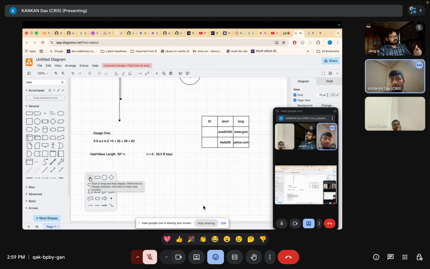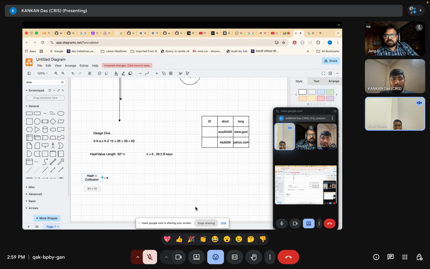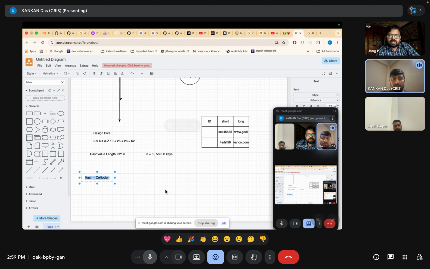You mean different URLs can have the same hash? Yeah, they can generate the same hash. Hash value should be unique, right? Yeah, our need is unique, but sometimes they can be the same. Sometimes, yeah, the hash can be the same for different URLs.